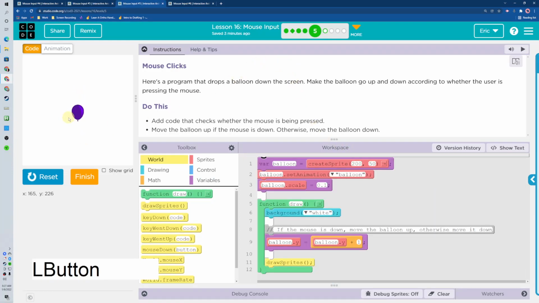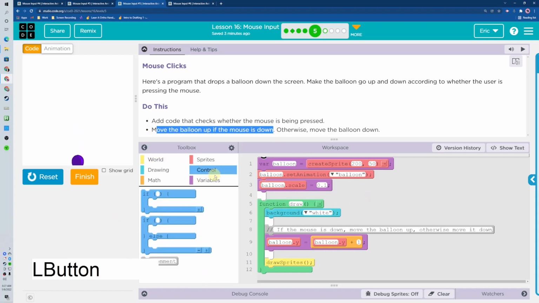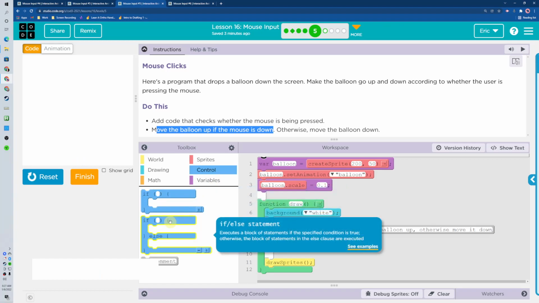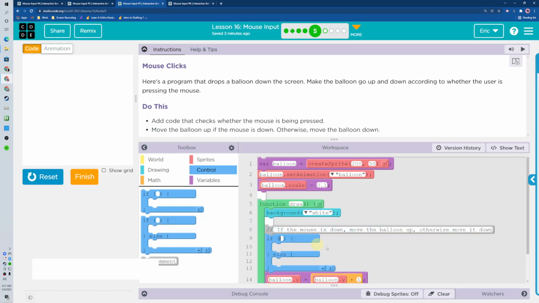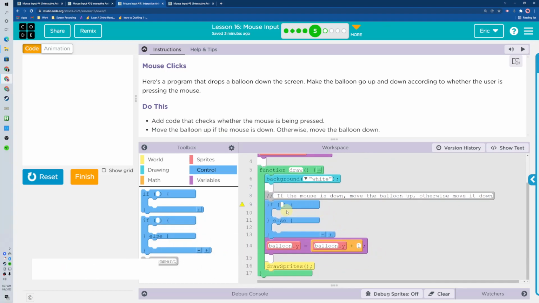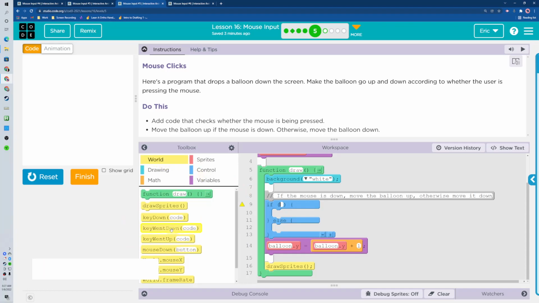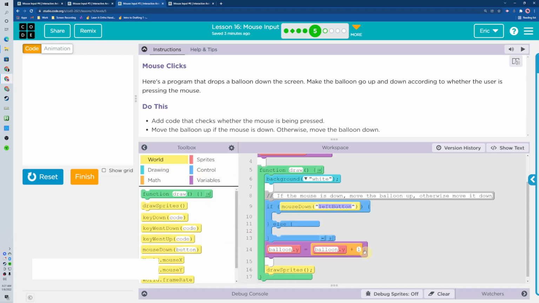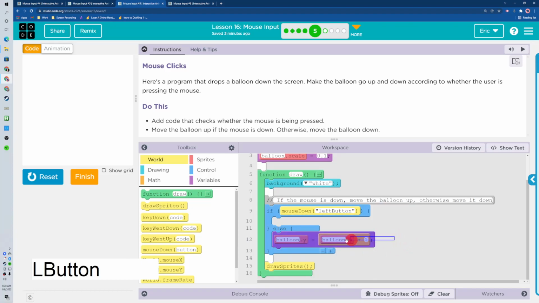What is next? Mouse clicks, nothing. Got nothing. So we need the balloon. Move the balloon up if the mouse is down. Otherwise, it needs to move down. So if else. So if the mouse is down, left button, sure, then we want it to move up, but otherwise we want it to move down. It was already moving down, so this is the code we need.